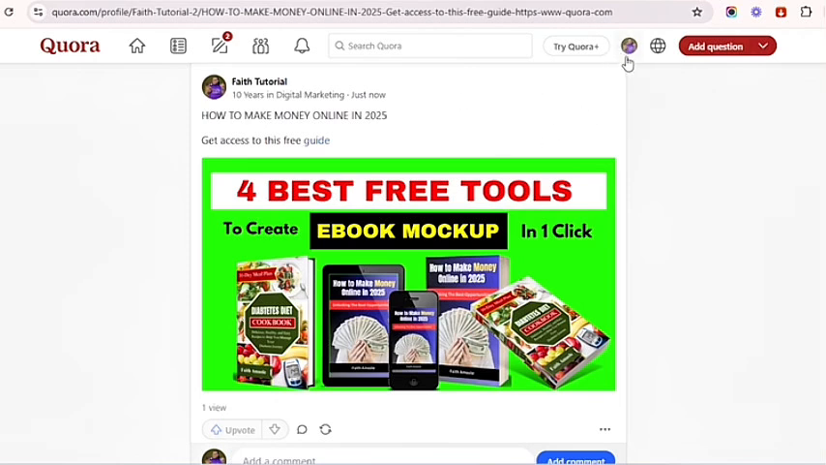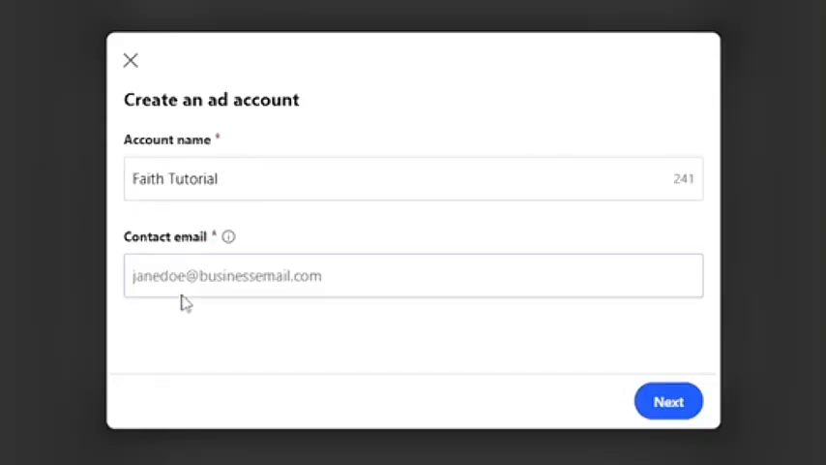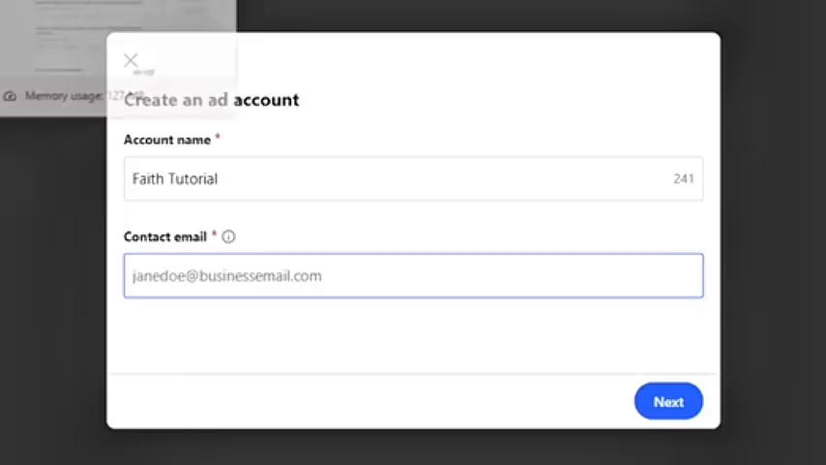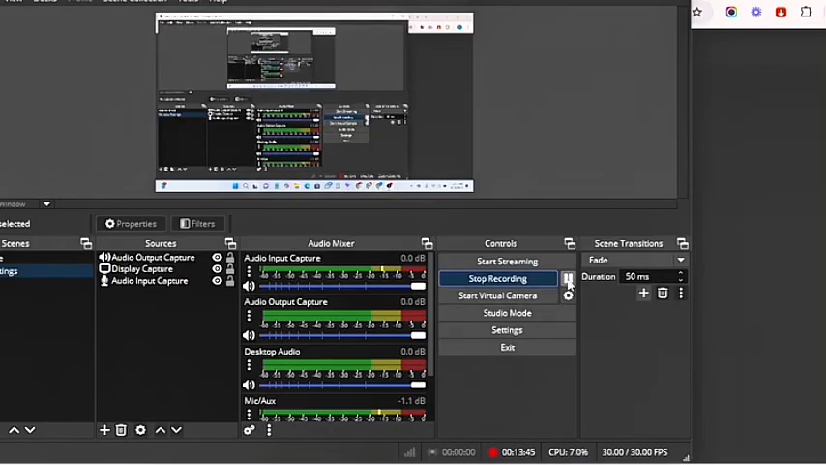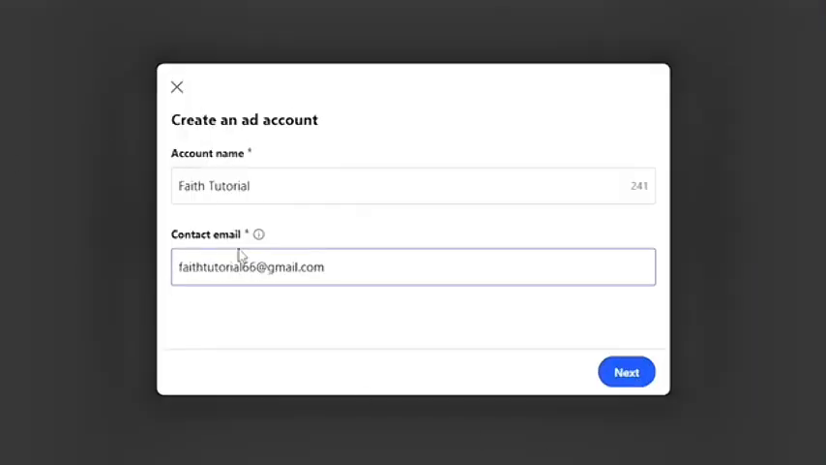You simply come to your profile here, hover around your profile. When you hover around it, you click on it, you come to create ads. All right, click on create ads. We're not going to create any ad, but then let's get into it. You can create your ad account. Let me get my email now. So I need to get my email ready. So I've entered my email here. All right, click on next.